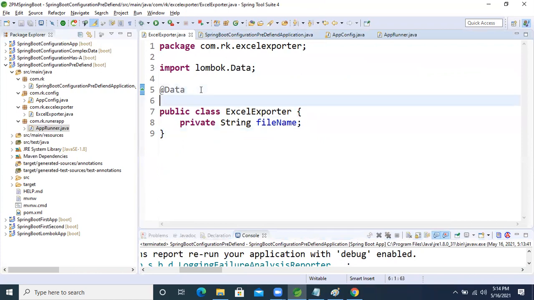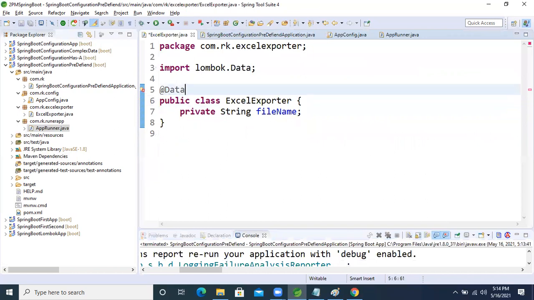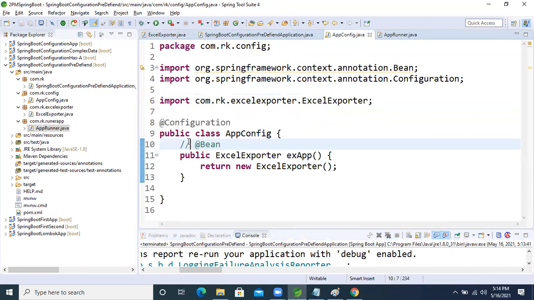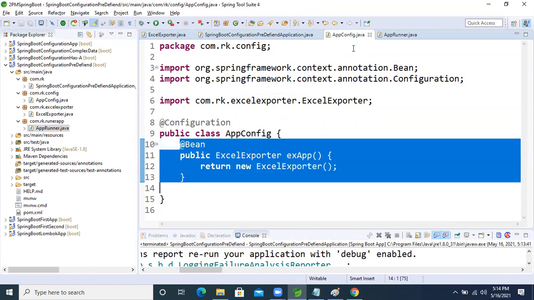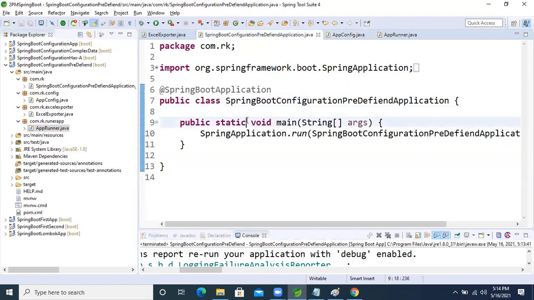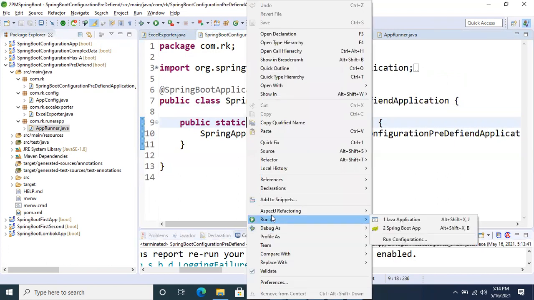We can't give @Component on top of this class. So because of that, we are configuring this class, and I need to create the object of this class. So what will we apply on top of this method? We will create one method and apply @Bean on top of the method. Then we are able to create the object. Now run this application. See, this time the object will be created.